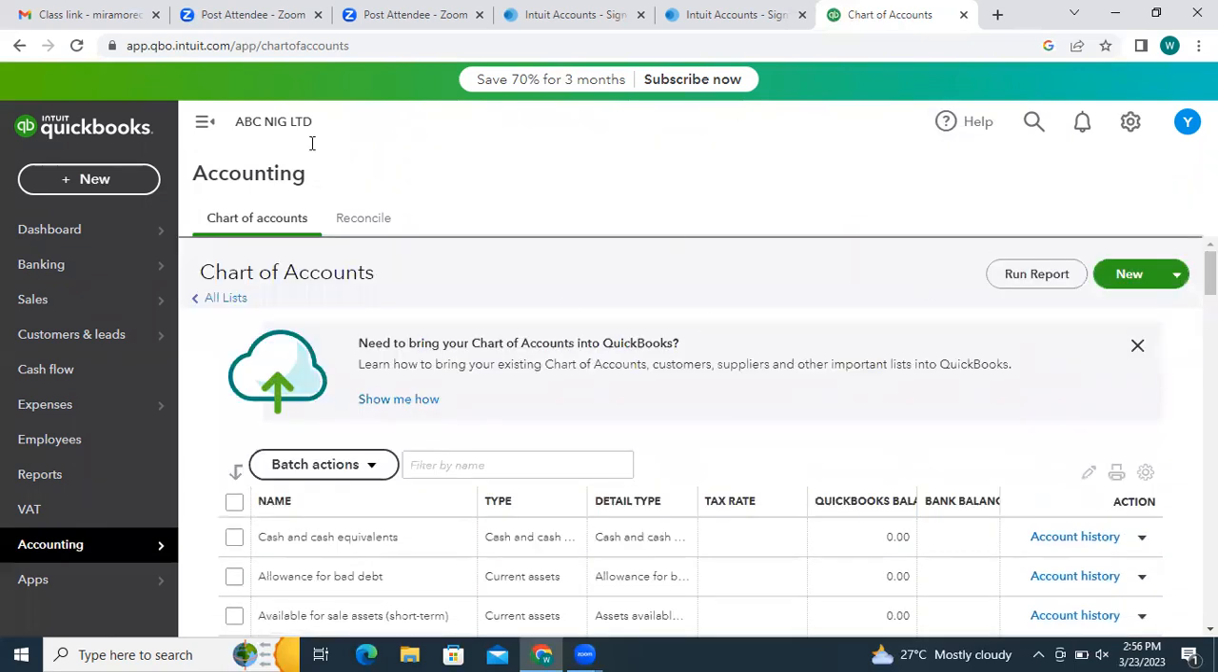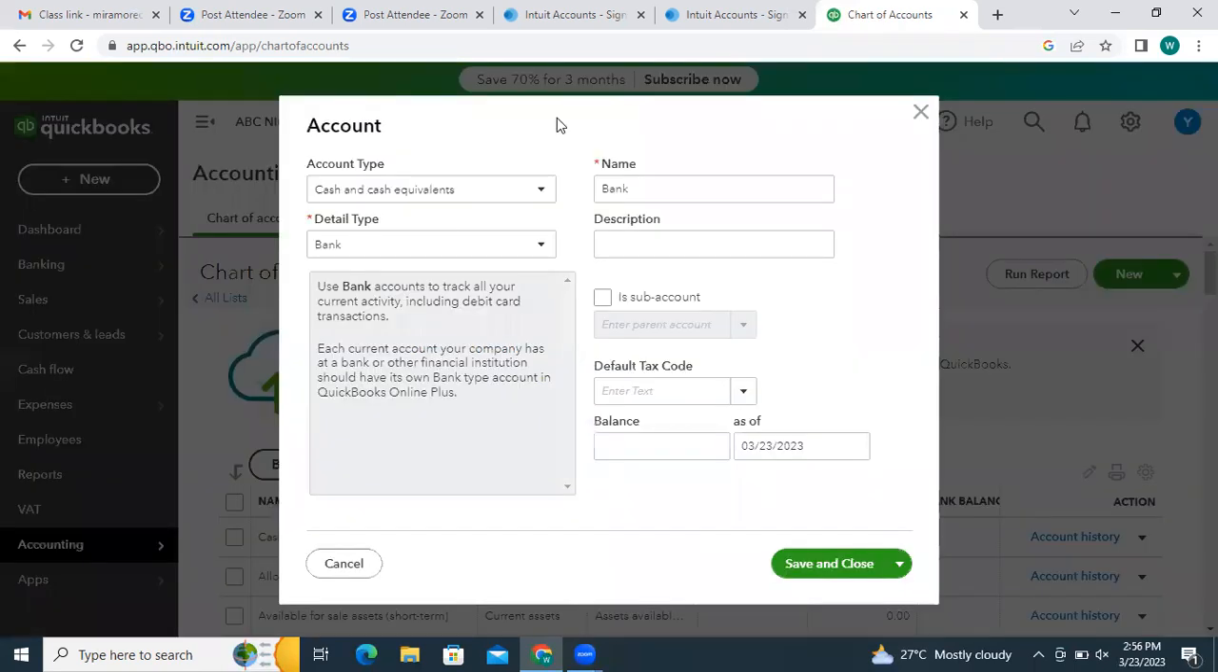Now, how about if you want to add a new account? You will see this new account icon here. Go there and click on new. It will bring up the new window for you. This is the window. You can move it around and navigate it.